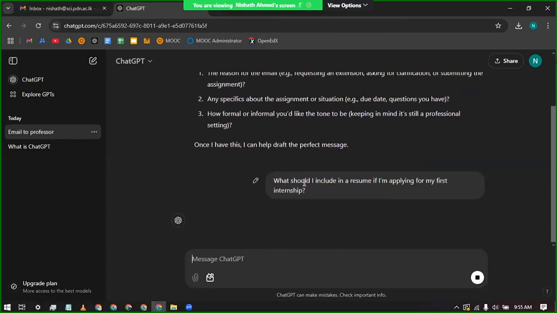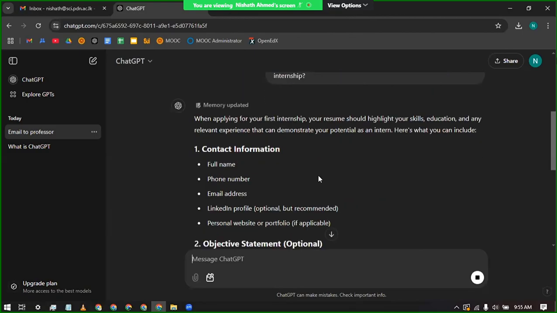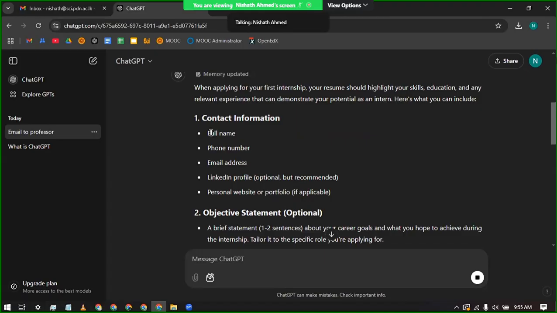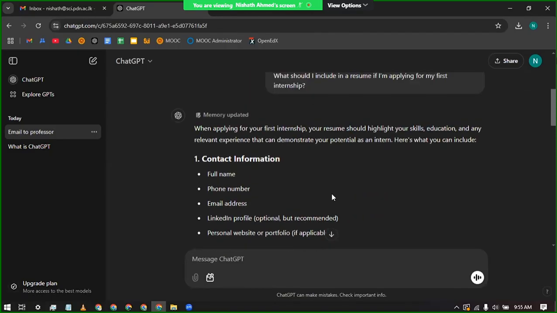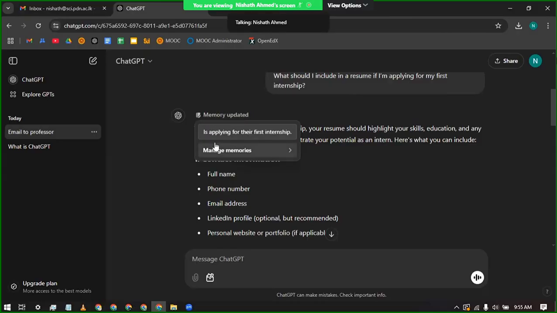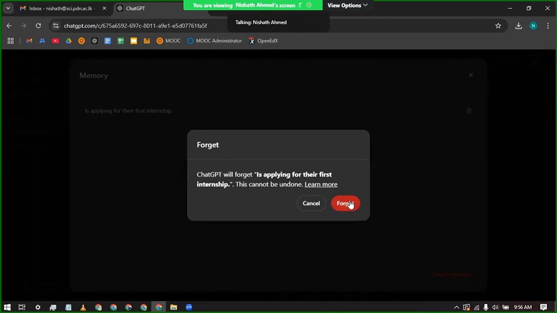So now we are asking what should I include in the resume if I am applying for my first internship. So these are the things that I should add to my resume. Here you can see you are getting a memory updated kind of message. What it means is ChatGPT is learning from what you are saying. So now ChatGPT has learned that I am applying for my first internship. I can press this delete icon to make it forget that memory.